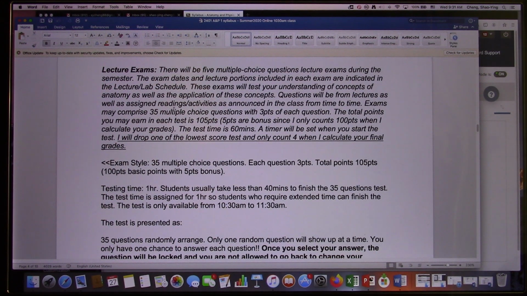Every question, after you select the answer, is locked, so you cannot go back and change your answer. I designed it this way to avoid cheating. And you have enough time. Based on my experience, students usually take about 30 to 40 minutes to finish. I give you 60 minutes, so a student who requires extended time has enough time to finish the test.